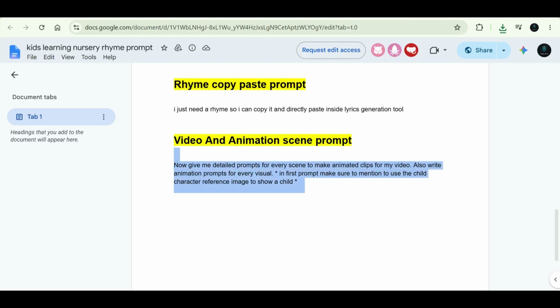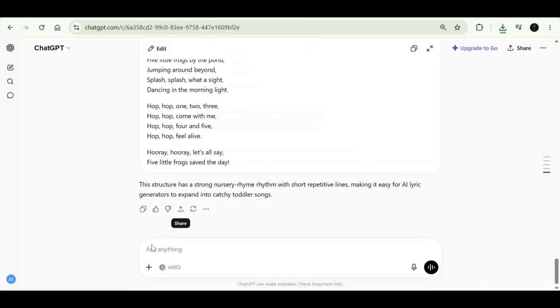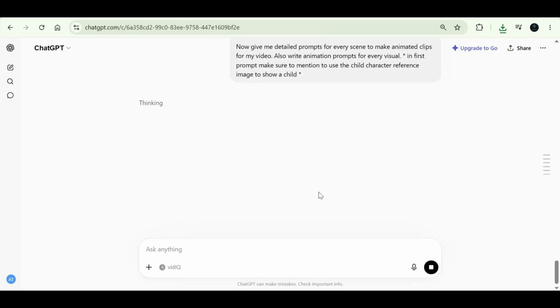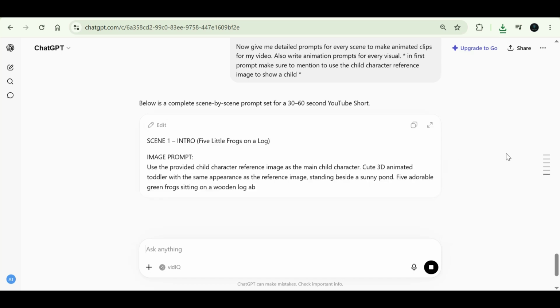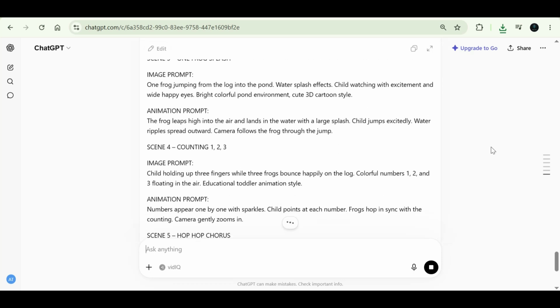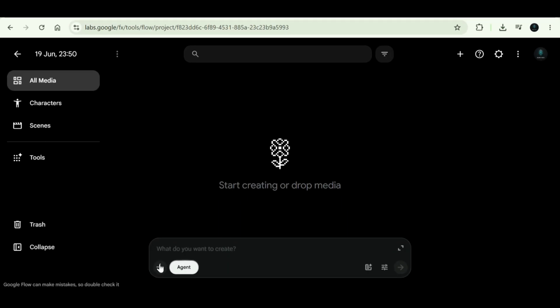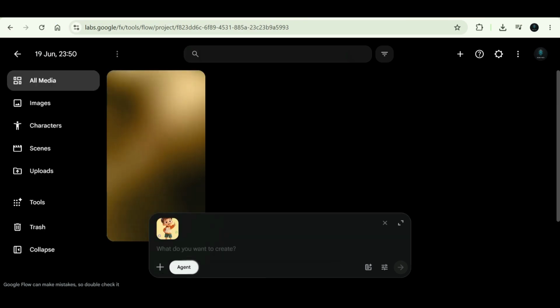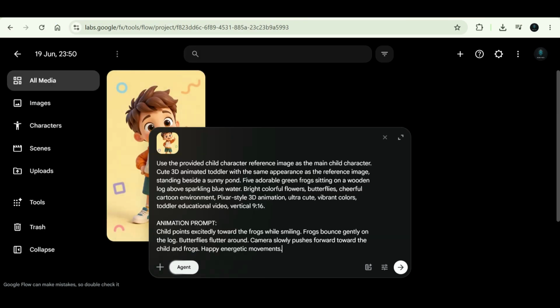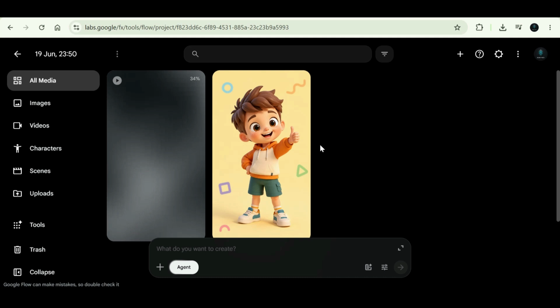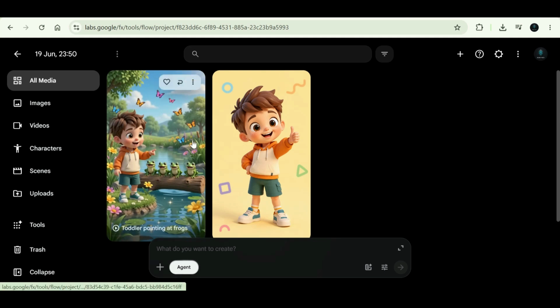Now, the video generation prompt. Just copy it and again paste it into ChatGPT. It'll give you 6 to 7 scenes of video prompts ready for generation. Now go to Google Flow and import your character image as a reference image. Paste the first scene video prompt and hit the generate button. In seconds, the first scene video is ready.